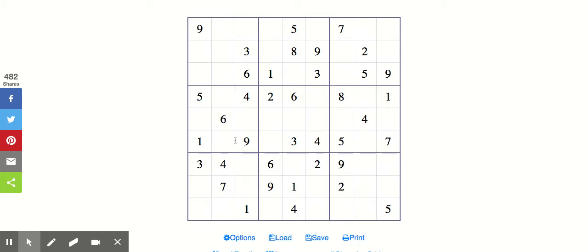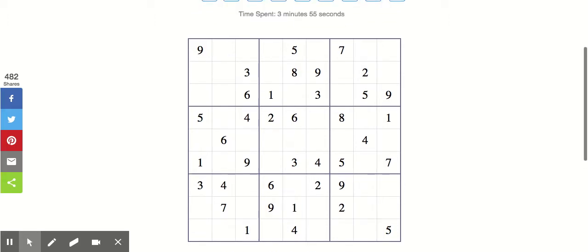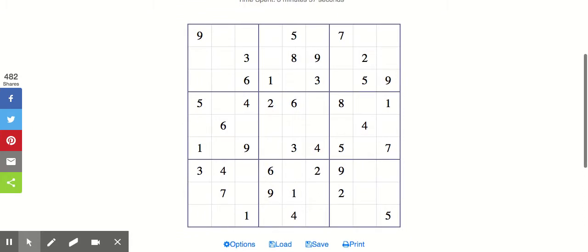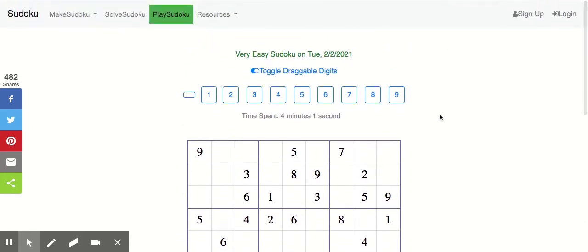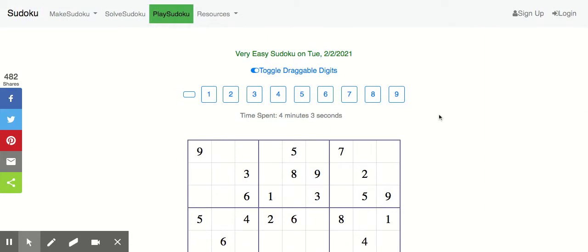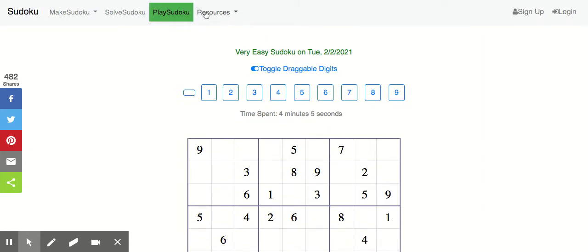For instance, since I have a 9 here, I can't put the 9 in this box right here. So you have to make all of the numbers fit without repetition. Some of the puzzles are easier and some are a lot harder. Just for your reference, if you wanted to solve a Sudoku puzzle, you can use the same website that we're using to create the Sudoku and go to Play Sudoku.